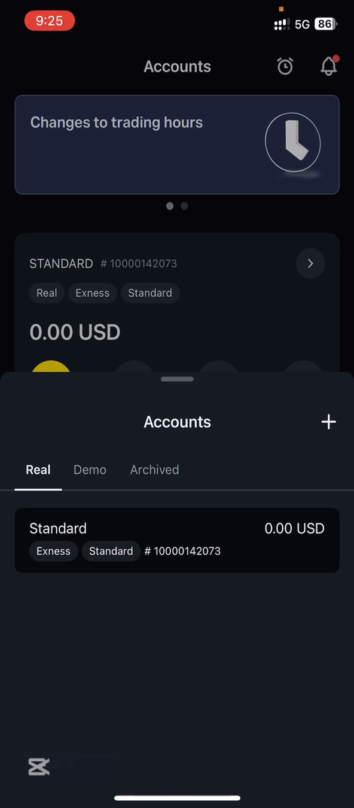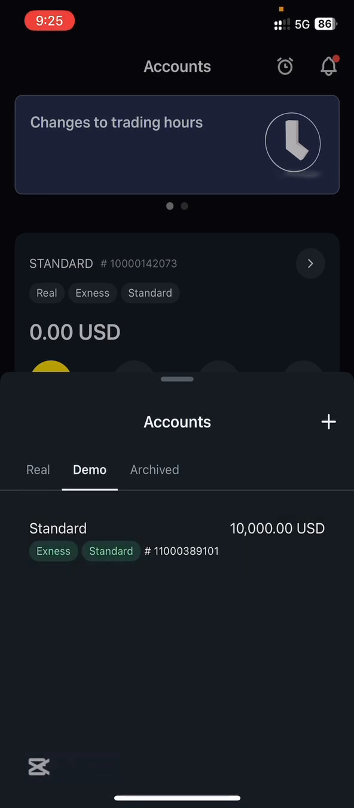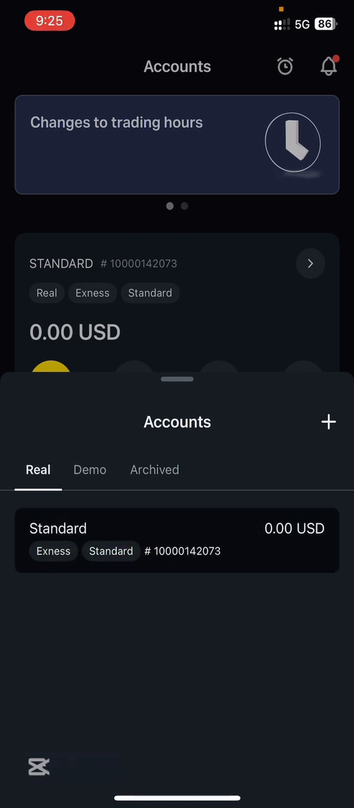So for the people that want to learn how to create a new one, I'll be creating a new one so that you know. All you need to do is just come to real and click on the plus sign. All right, if you want to create a demo, you come to demo and also click on the plus sign. So just come to real, because I'm going to be creating a real account. The same process I use to create a real account, you can also use to create a demo account.